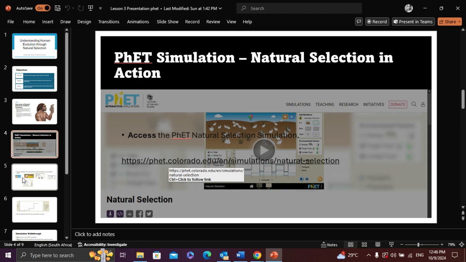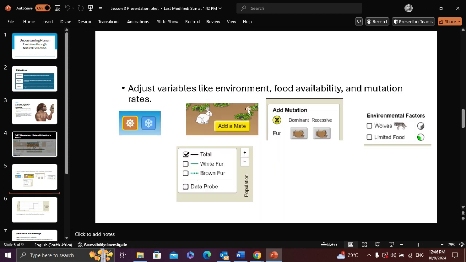Now this PhET simulation has variables. These variables, as you can see here: the first variable determines whether we are in a hot environment or a cold environment. And then the other variable says that you should add a mate. And when you add a mate, they start reproducing and becoming more and more. And then the other one is that when we add a mutation, we either emphasize which fur is going to be dominant, whether the brown fur or the white fur.